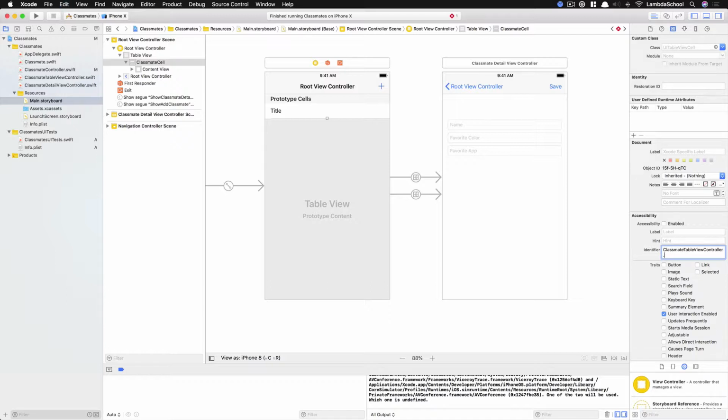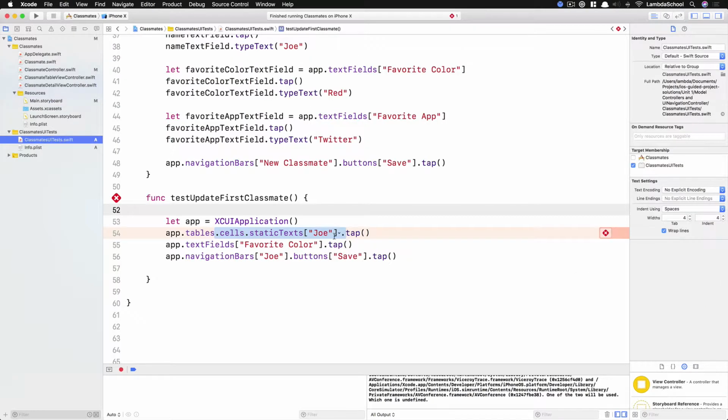This was also something suggested by the developer at Cocoa Heads who kind of went over UI testing, and I really like it. And there's a reason for that we'll go into in one of the next videos. So actually, I think I'll call this classmate cell. That's a little bit more descriptive. So now what we can do is, let's go back to our UI test.